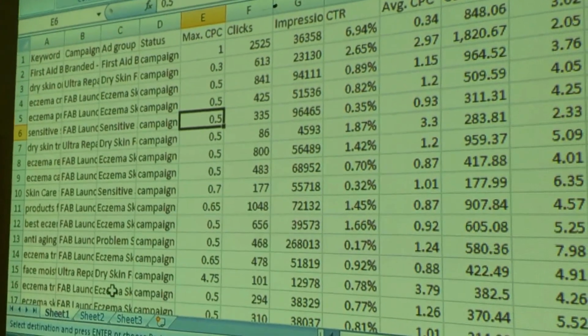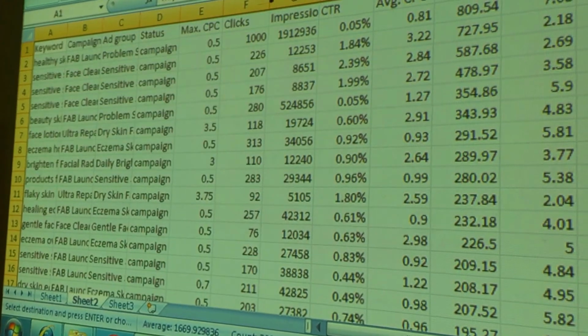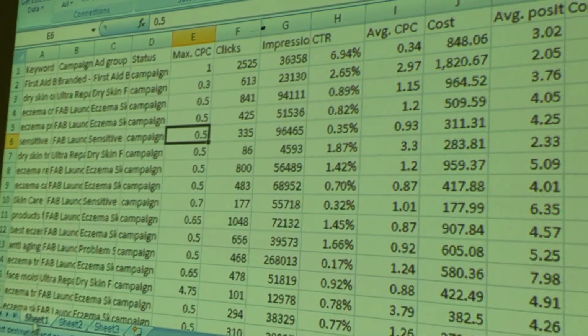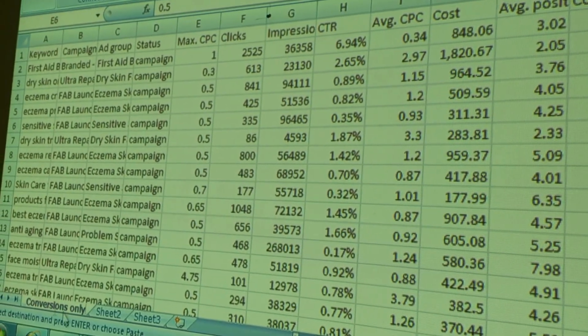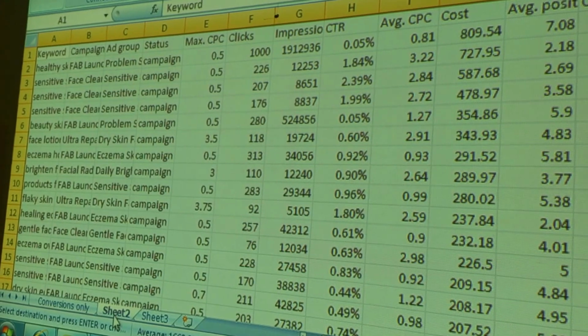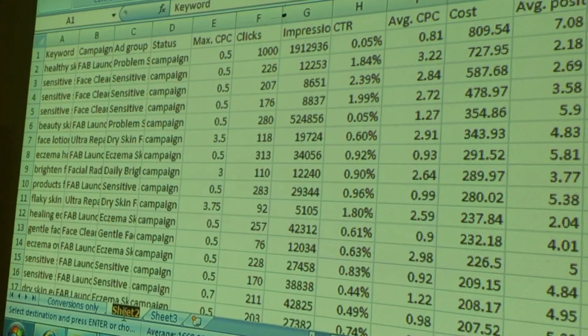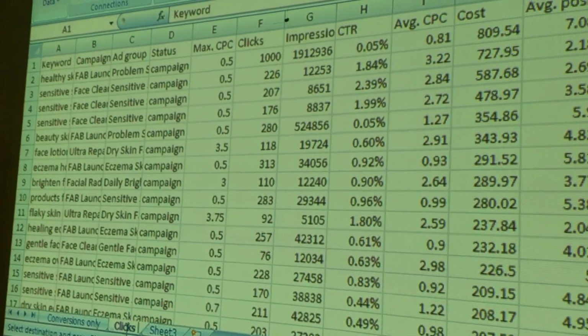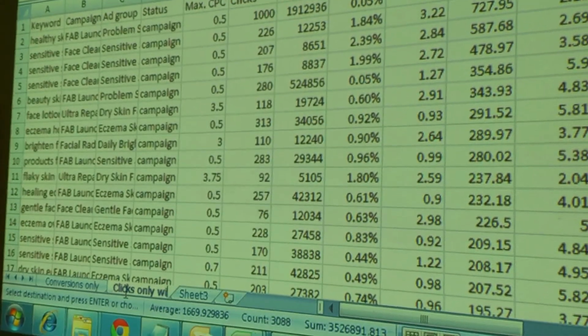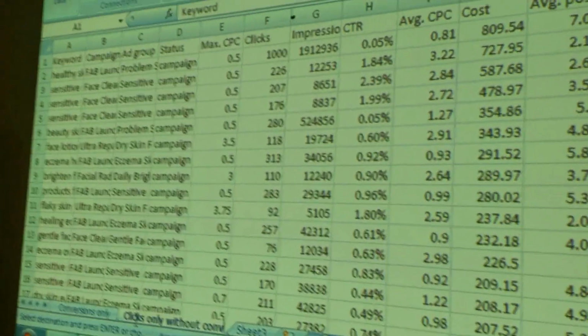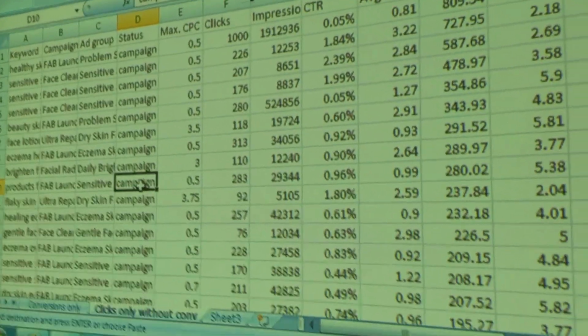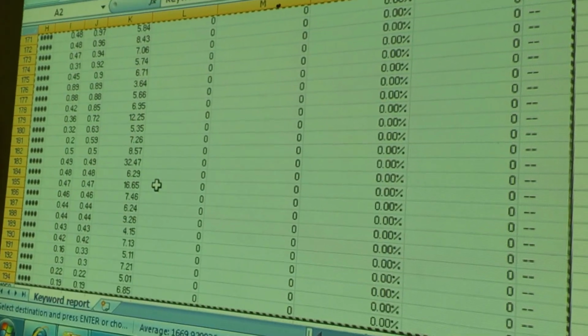Save it here. After you change the name, just click on the outside tab. Name it clicks, cost, without conversion. Now delete that one also. This one also delete.